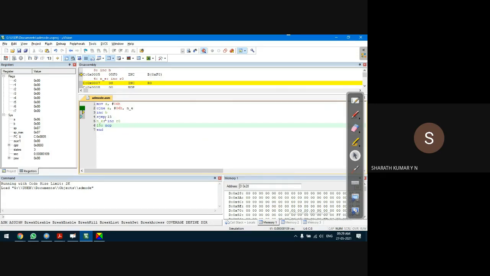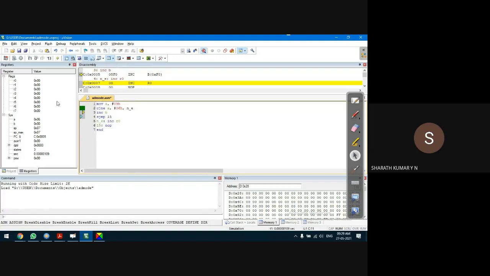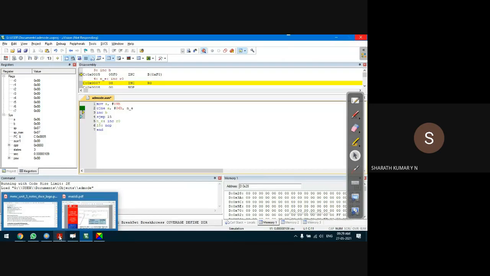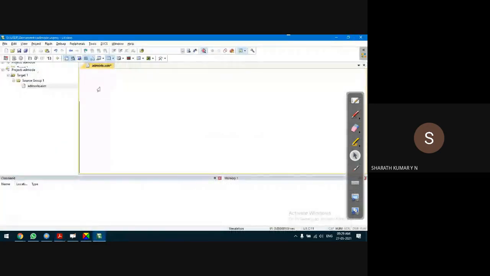Now we have checked the equal condition. Let us check the not equal condition. Let us say the data is something else, 09H for example. Let us see how the CJNE instruction works. Debug. Did it stop execution? No, it is loading. The compiler is loading. Yes, it is ready.